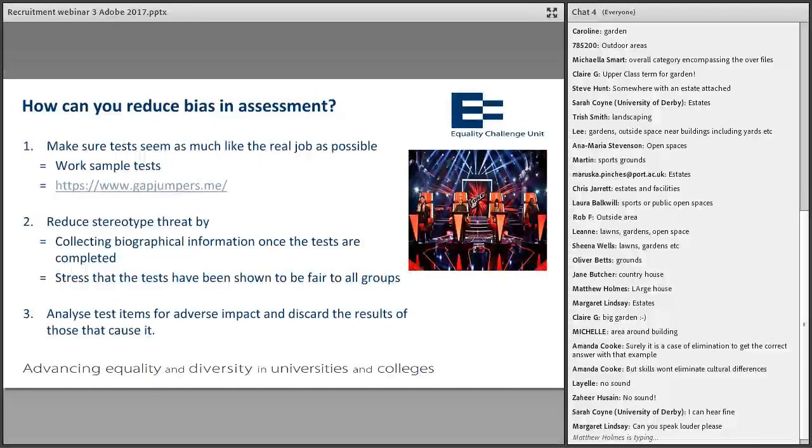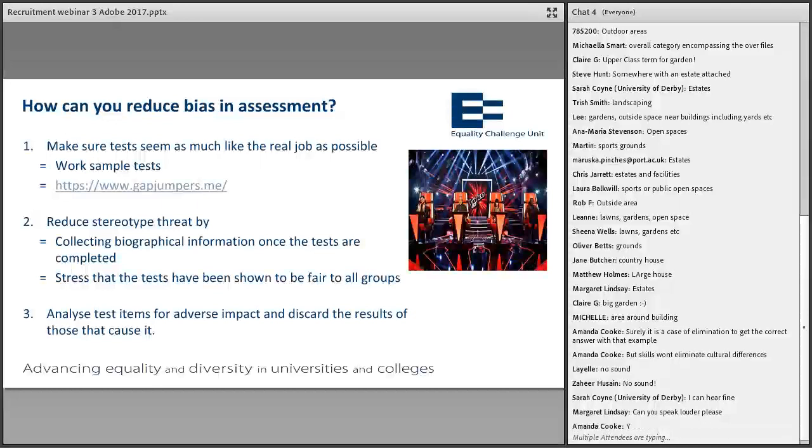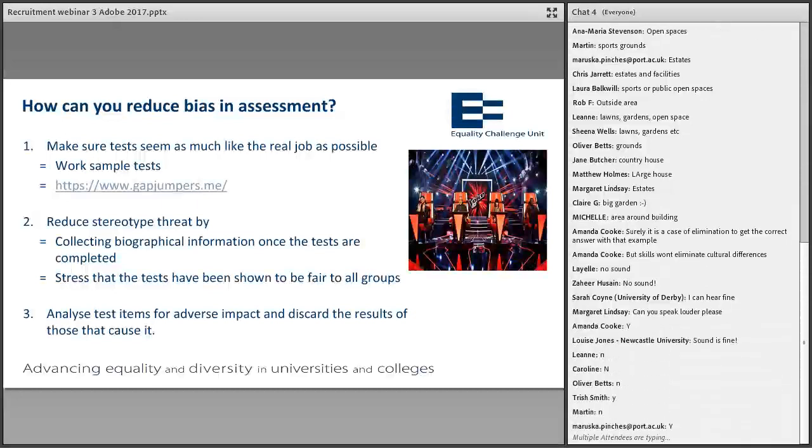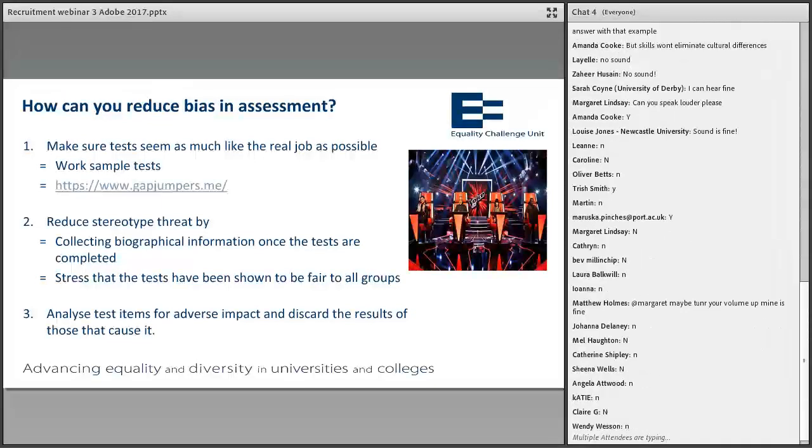A few points here about the sound. Can people hear me loudly now, or should I speak louder? If you could just put a Y or an N on whether I should speak louder. Okay.